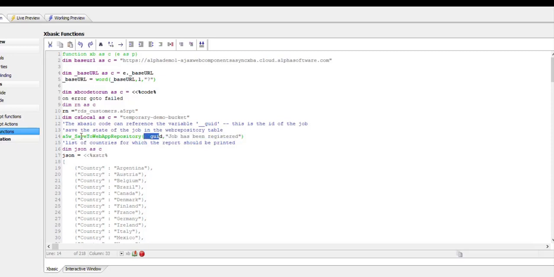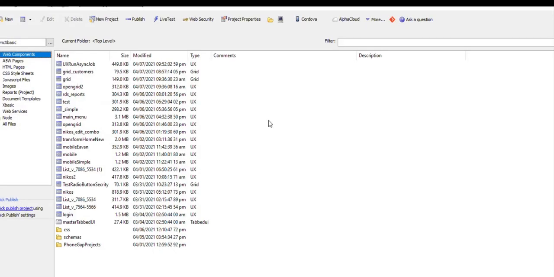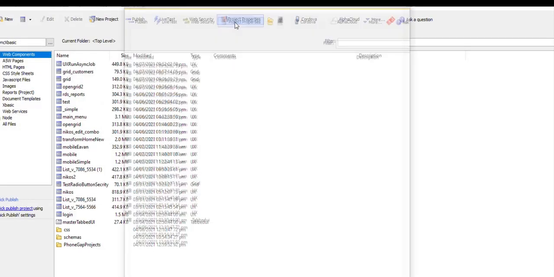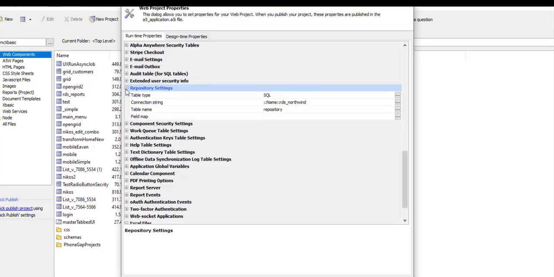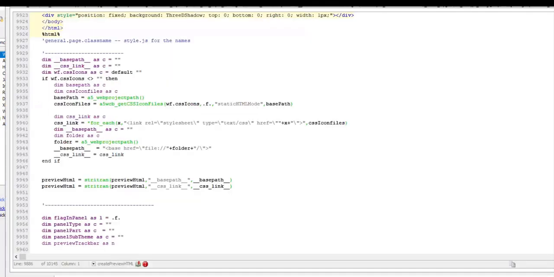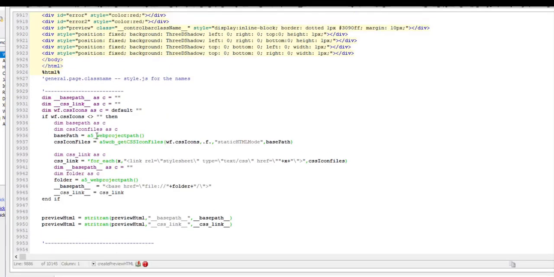The web repository is specified by going to web projects, going to project settings, and then scrolling down in project settings to repository settings here, and specifying the connection string to your SQL database, and then the name of the table where the repository information will be stored. So we've set up the repository, and that means we can now write to the repository during the course of the code running. Let's go back to our component over here.